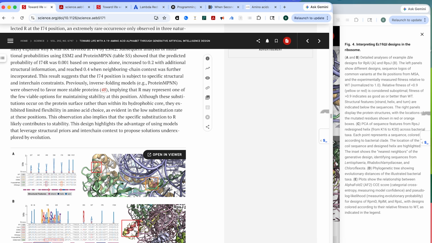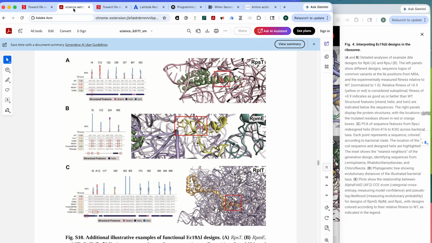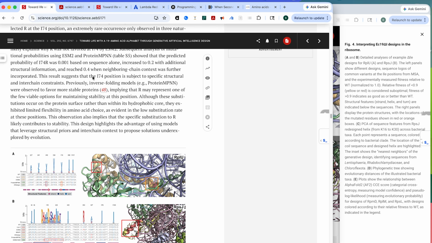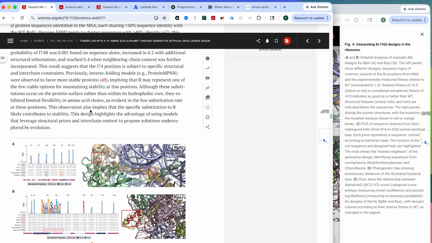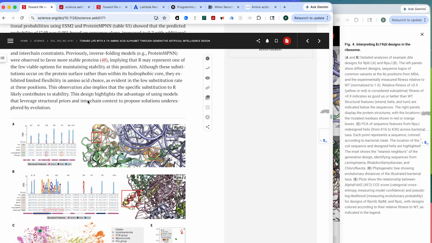And they say it's interesting in that this position is on the surface, but even though it's on the surface, you can't just replace it for any old thing. So a lot of times there's a lot of flexibility at the surface, but not here. And so it's saying that you can incorporate more information into your model in order to better propose possible solutions for the protein that have a better fitness.